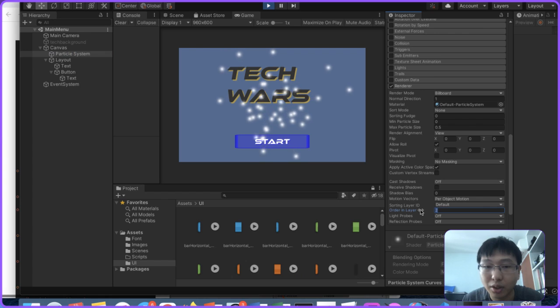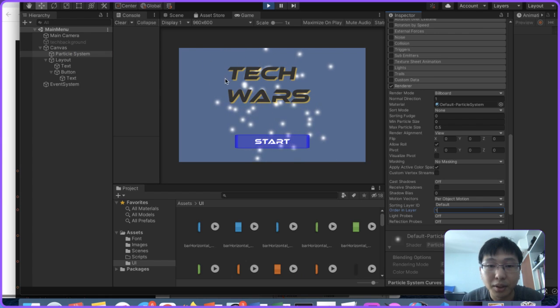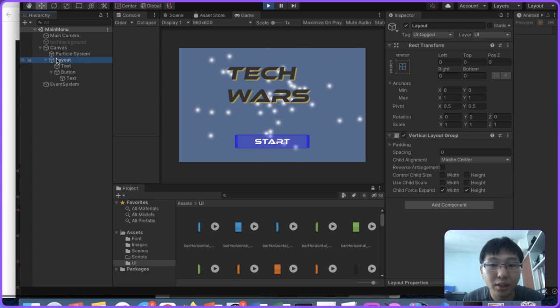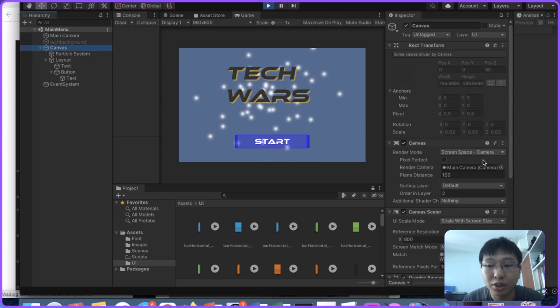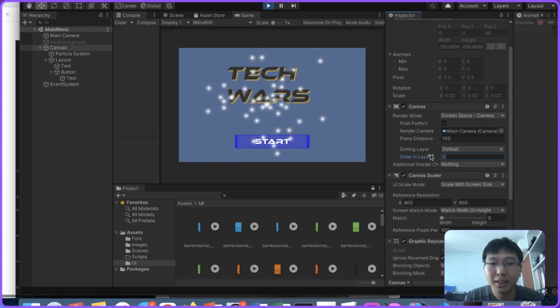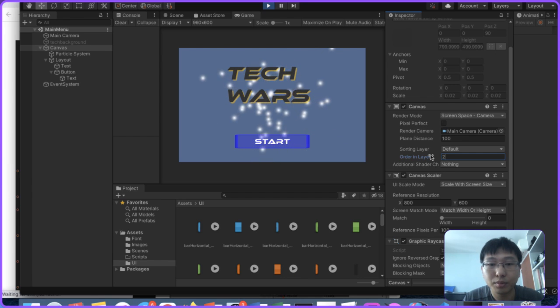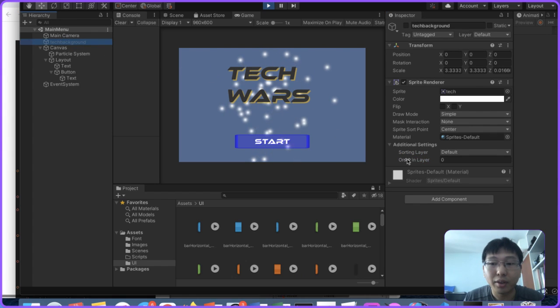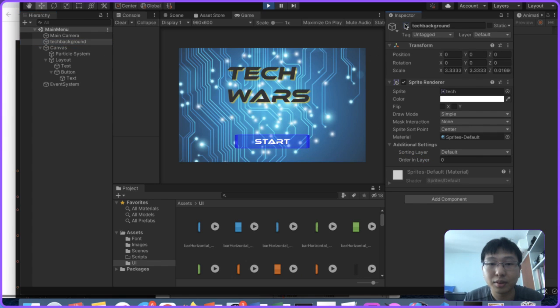So let's just put the order as 1 so that this appears before the layouts. This layout is governed by the canvas position, which is order in layer 2. My order layer is 0, it will appear. See, I got this figured out. So this order in layer will be 2. In my tag background, order in layer will be 0. This will be rendered last.